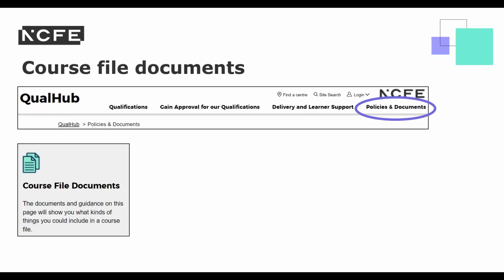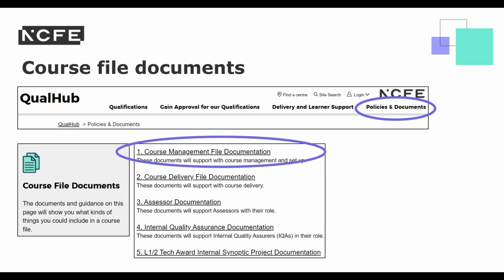Also on QualHub, in policies and documents, you'll find course file documents. Now your EQA may recommend that you create a course file to contain all the relevant documentation and evidence that you'll need for when they visit or perform their review. The documents and guidance on this page will show you what kinds of things you could include in a course file. Please do note though that this is for guidance only and it isn't mandatory that you include everything that is included here. You may wish to adapt the documents to fit your own centre's way of working.